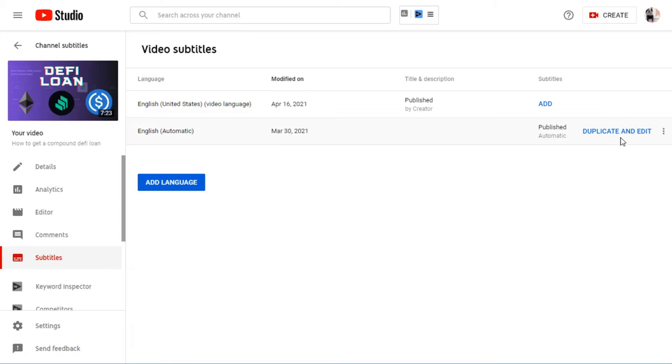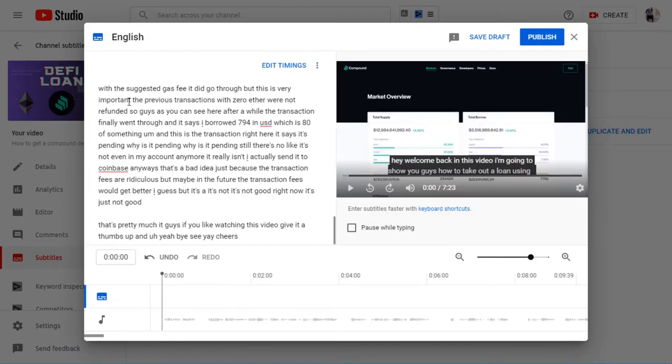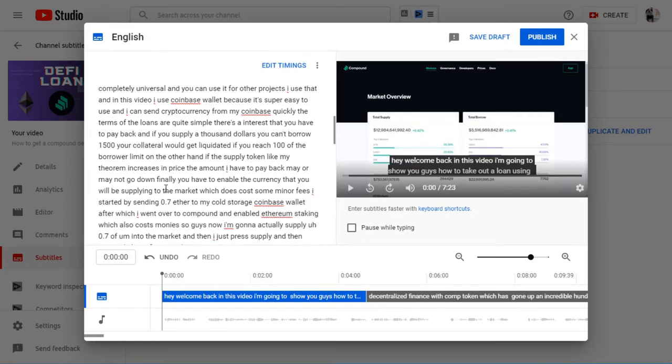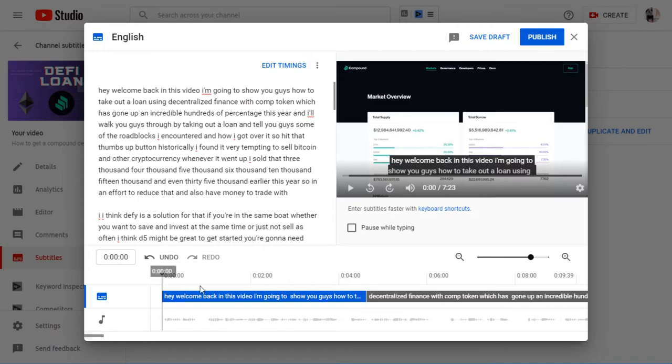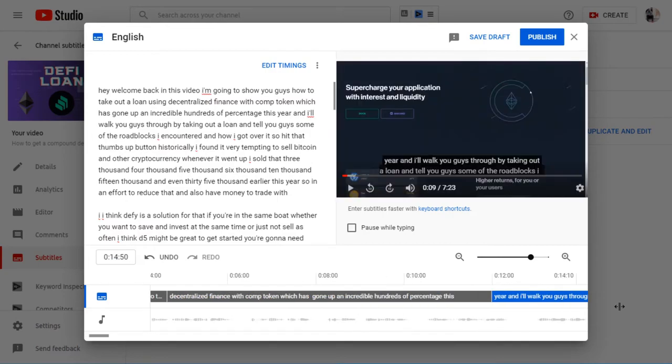And to get the subtitles, you just click duplicate and edit. And then right here, just copy and paste this into your article. As you can see, it's the subtitles from the video.